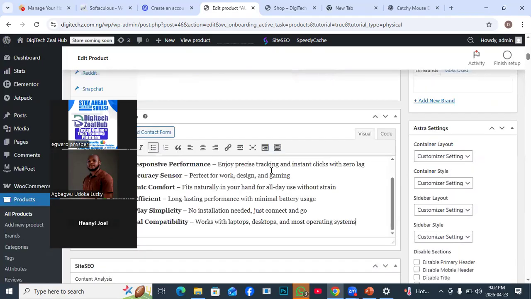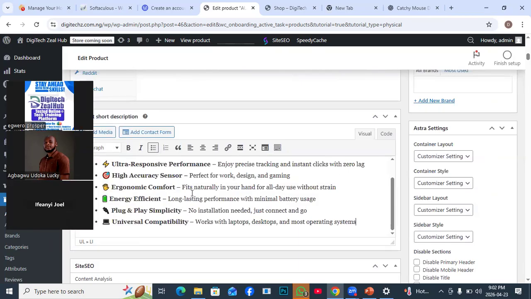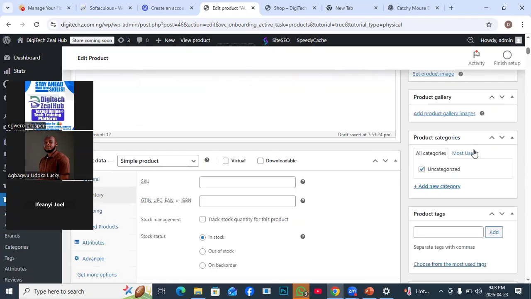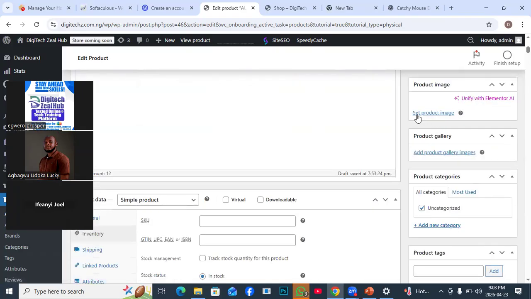So what I'm doing now is part of optimizing the website, because we are trying to make the product visible to the buyers. Now, once we are done with that, we have to add a product image. So you come to this section here, set product image. Once you click here, let's see what we get. So you have add product image gallery, but let's set product image.